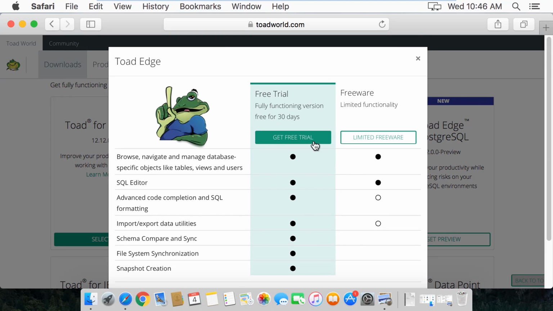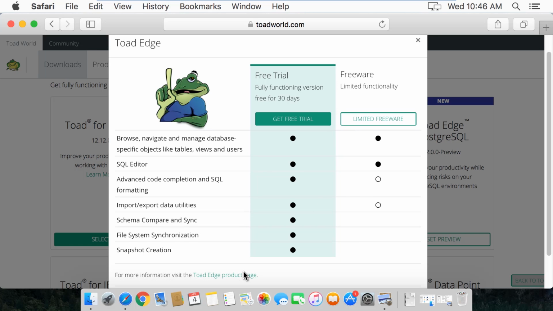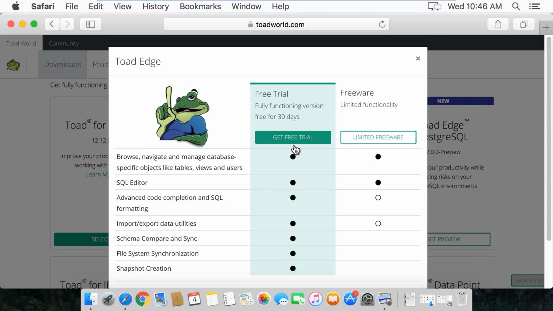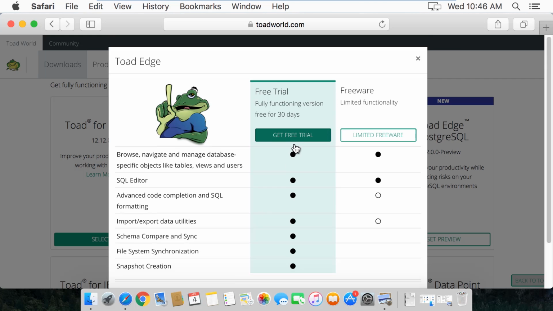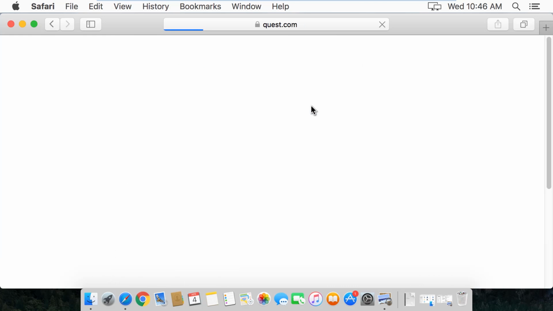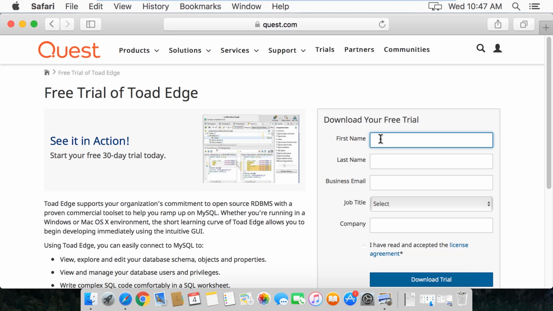You will be presented with a page that details the differences between the trial version and a freeware version, and you can get to the products page at the bottom if you want to purchase the product outright or find out more information on Toad Edge. But I'm going to go ahead and click Get the Trial, and we will be asked to enter in some information.